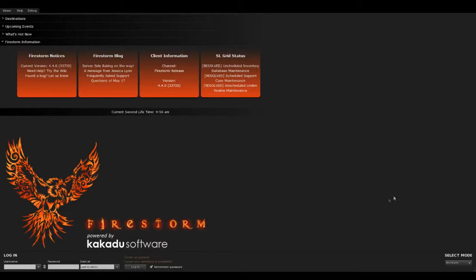An interesting thing in the latest version of Firestorm, which we have right here, it's 4.4. If you look down here in the bottom right corner, it says select mode, and you have Firestorm, Phoenix, Viewer 3, and Hybrid. We're going to go with the Firestorm mode. Phoenix was the previous version of Firestorm that kind of rebranded it.